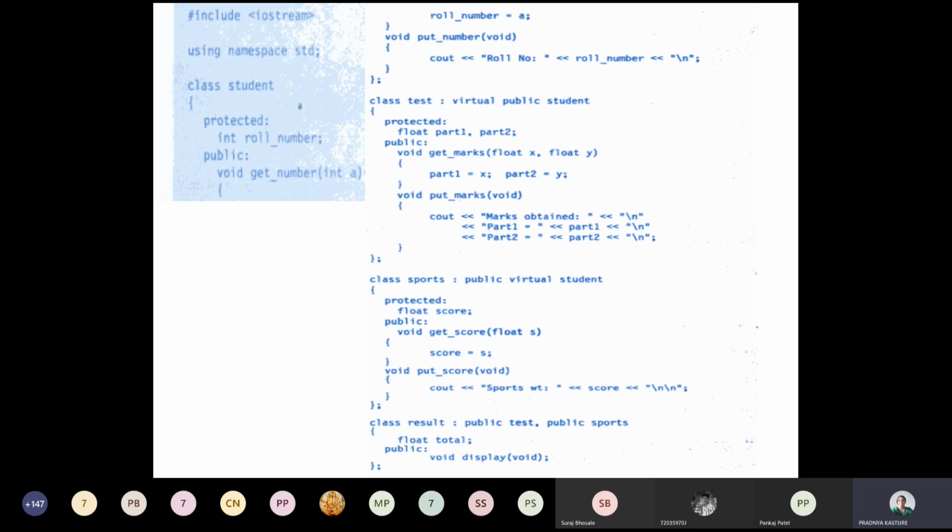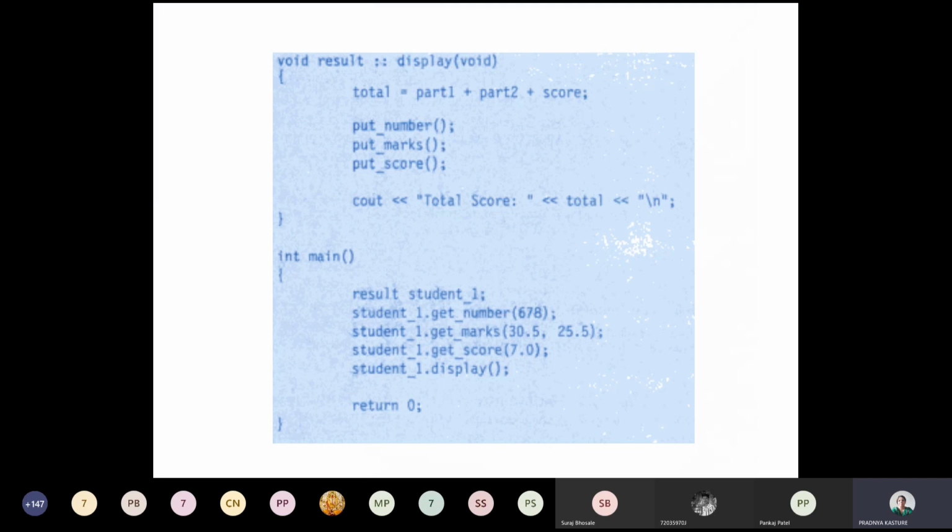What is that? Get marks and put marks. So you are getting the marks and then displaying the marks. Similarly, for sports, you are making it public virtual student, and you write get score and put score over here. Then you have the next class, that is result. In the result class, you display put number, put marks and put score. Now result one is the object of this class.